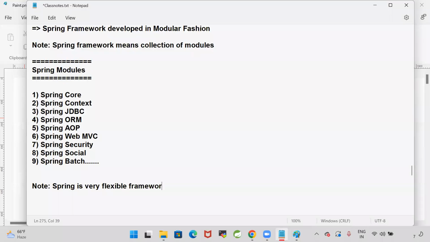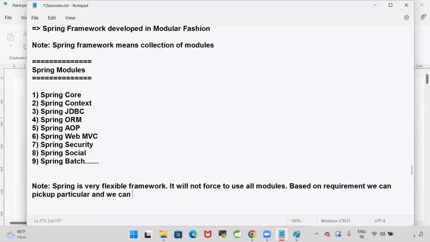Spring is a very flexible framework. It will not force you to use all modules. Whichever module is required for our application, we can pick up only that module and use it, based on the requirement. There is no force that you need to use all the modules of Spring.